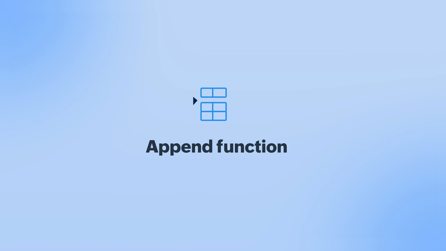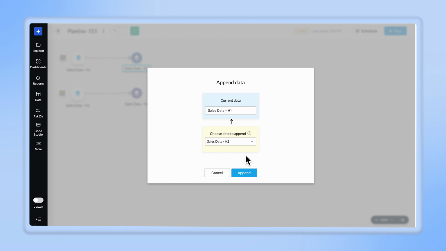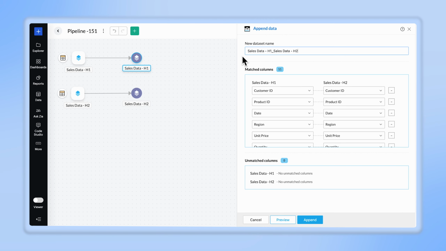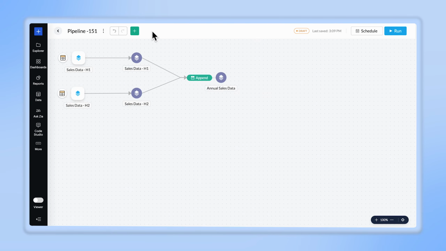Using the Append function, you can merge datasets with the same structure. Select Sales Data H1, then click the plus icon and choose Append. Add Sales Data H2 from the drop-down and click Append. Rename the dataset, review the matched columns, and click Preview. Click Append to create the unified annual sales data.